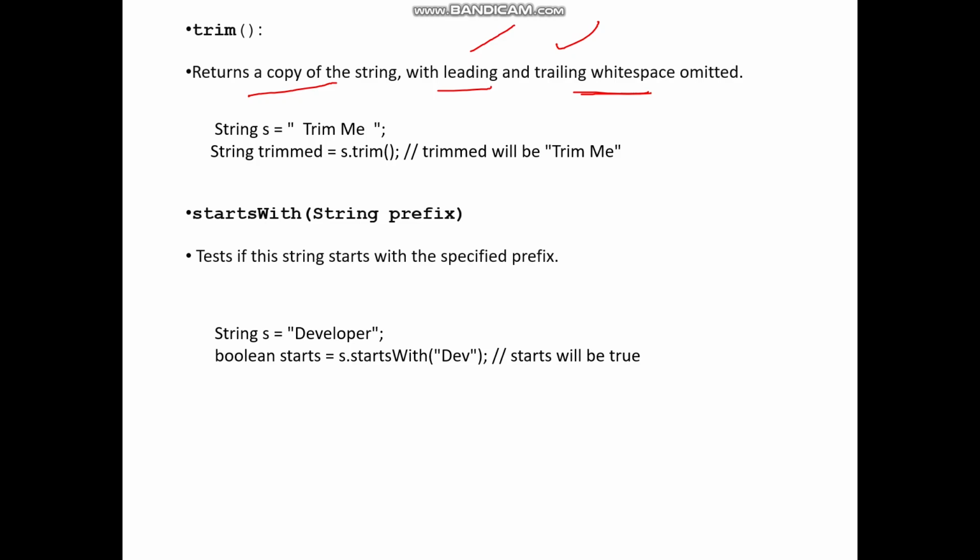String s equals space, trim me, and after that there is a space here. This is the extra space. To remove this space, we are using the trim method. String trimmed equals s.trim. Now the trimmed data becomes "trim me". Observe this here. There is no space before the t, and there is no space after the e.